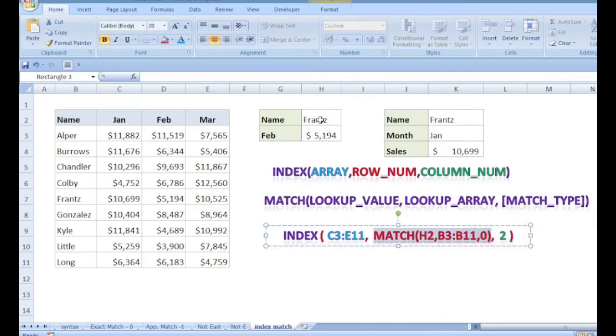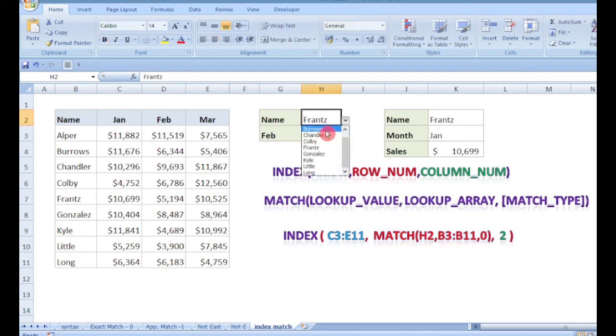So we are trying to match this H2 with B3 to B11 because it is the name column. This match function will return the row for the particular person France, which is nothing but this row. In this row, when the column is 2, we get the intersection data 5194. If I change this to Barrows, it will be 6344.